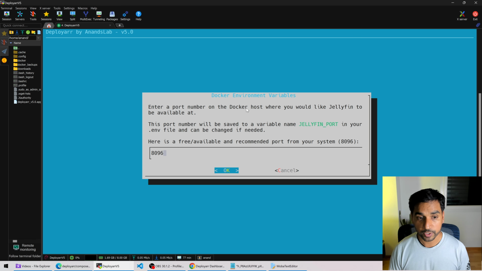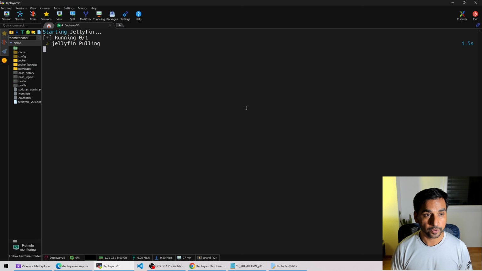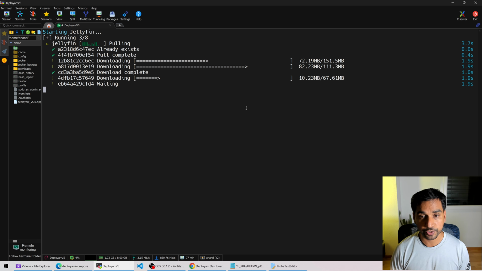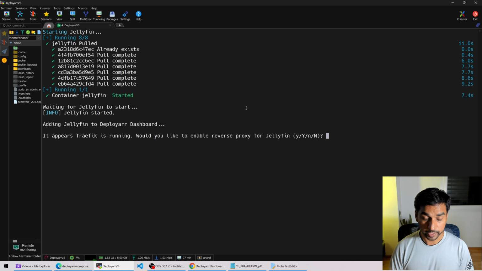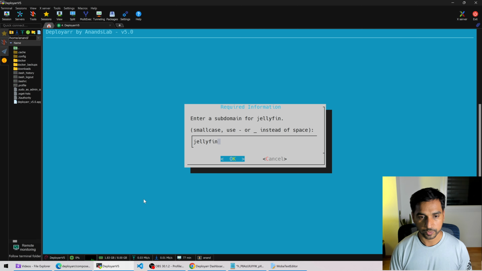So Jellyfin port is 8096. That's a default port. Let's just leave it at that and continue. This will pull Jellyfin and it should be available in just a few minutes. And likewise, as before, Jellyfin was already added to the Deployrr dashboard, but on the local site. Let's put it behind Traefik and press enter. Now we'll be asked for some additional questions. Let's wait for those questions to pop up.